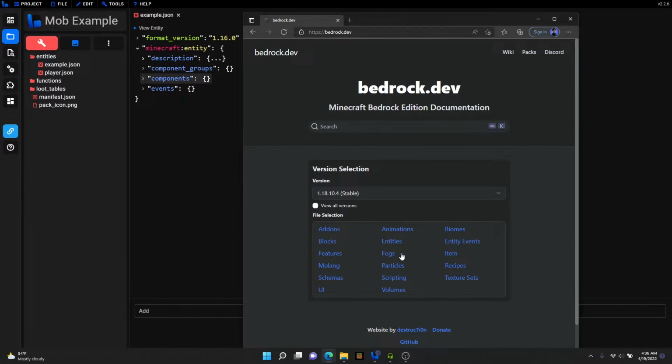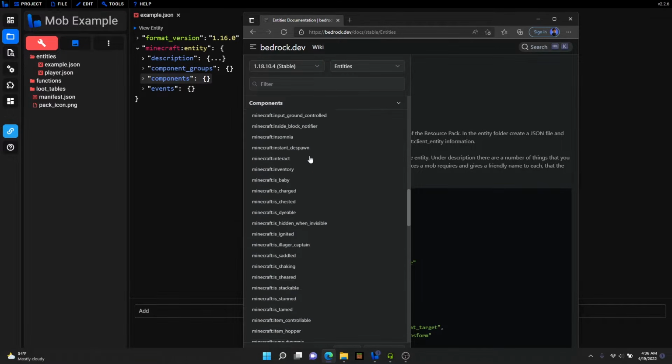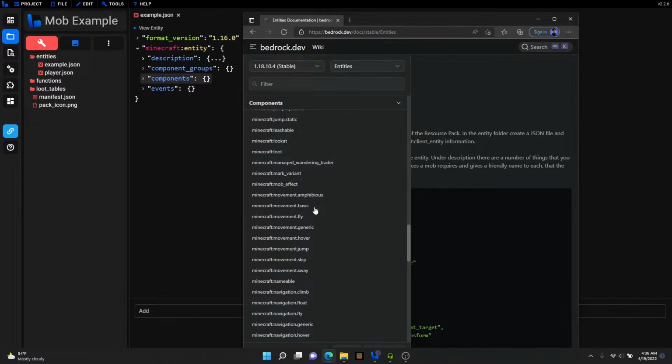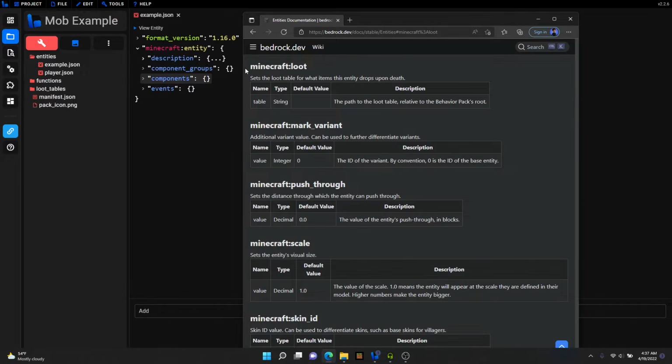So since I'm making an entity, I'm going to go here where it says entities. And if I go up here and click this, here I can see the components. So if I click on this one, it shows me a list of all the components that I could add to my entities. And most of these will have a name that kind of explains what they do. But if you don't know what any of them do, what you could do is just click on it. So if I click on this one that says Minecraft loot, here it gives me the name of the component, and then it gives me a description.